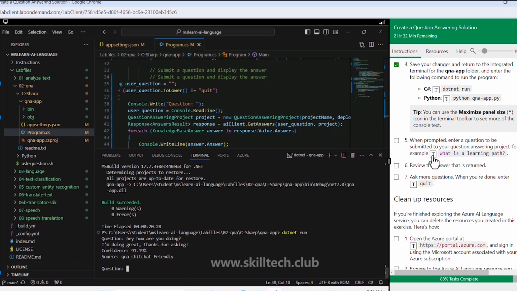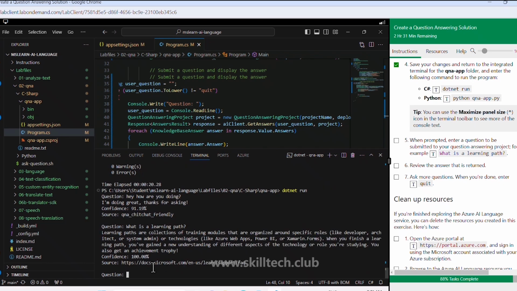And now if we ask something from this, okay, it's not allowing me to type in the command prompt. That happens. So I'm going to just directly type it. Copy paste is not working. So, what is a learning path? It's saying learning paths are collections of training modules that are organized around specific roles. And now the confidence score is 100 and the source is actually coming from that FAQ, which is fine.